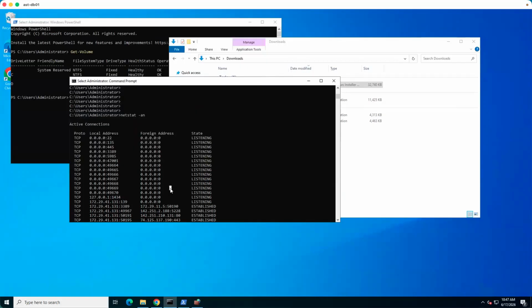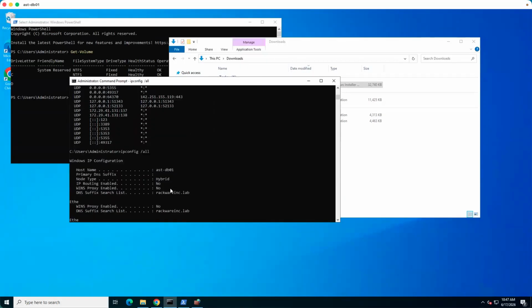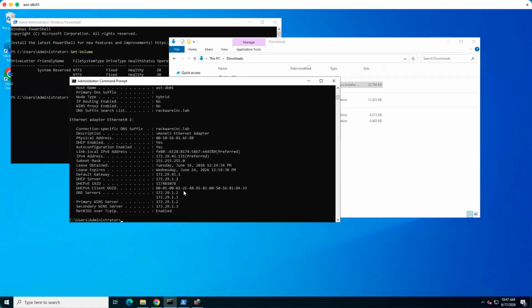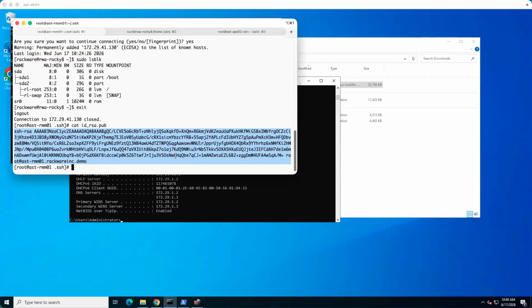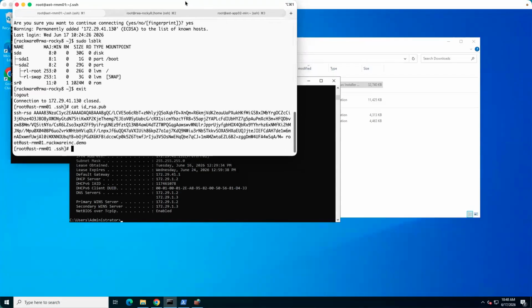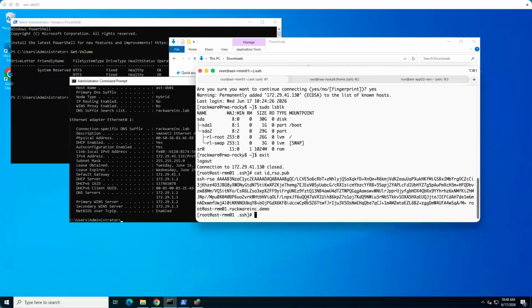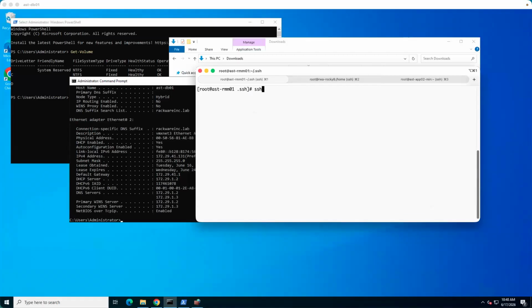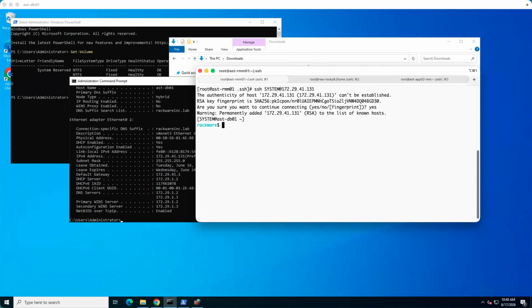So let's see here, ipconfig. Well, I don't do Windows too often. 172.29.41.131. Okay, so let's see here. From the RackWare engine. Yeah, sorry. There we go. We're going to SSH into our Windows machine. System is that username, remember? At 172.29, was it 41.131? Oh, and say yes. And there we go.